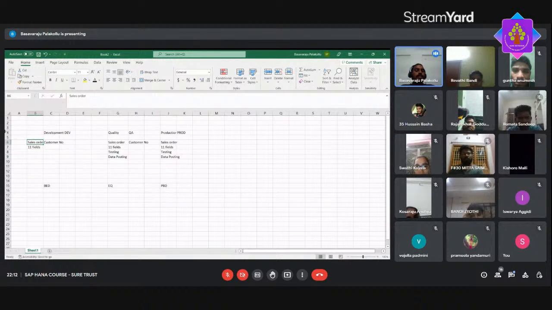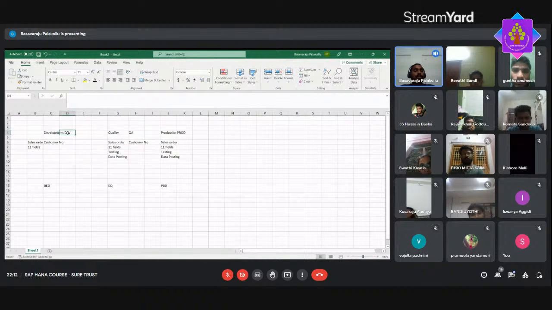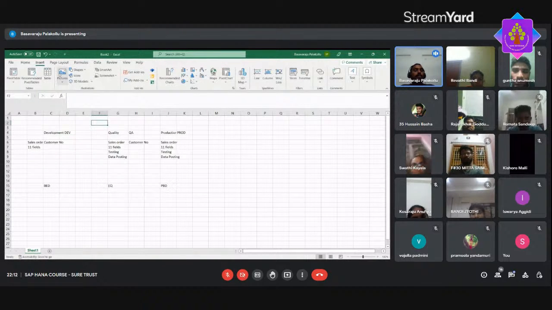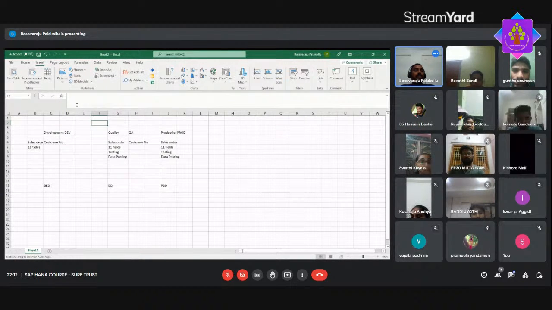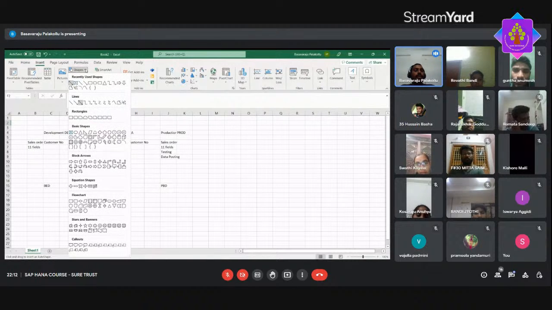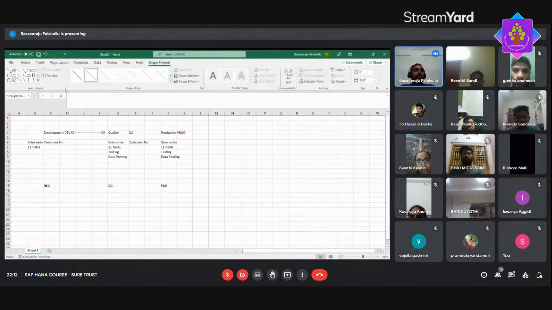My landscape is this. Even though it's a three-system landscape, my systems are the same. Dev is the development system, QA is the quality system, and prod is the production system. This way only I can move that. I cannot move the objects whatever I require. That means this sales order I cannot move to the BED systems or EQ systems. I can move here from development to quality. That's it.